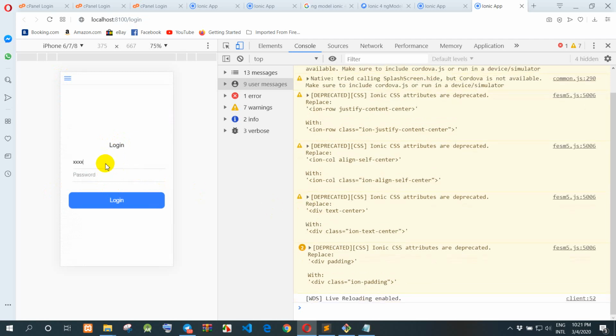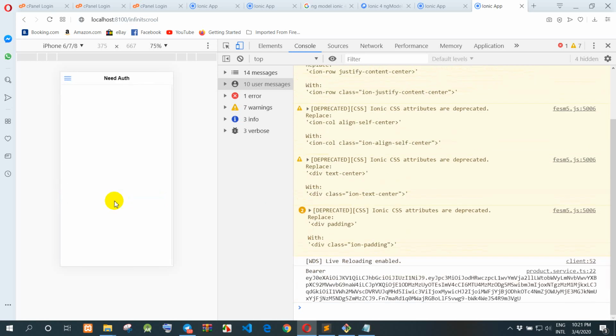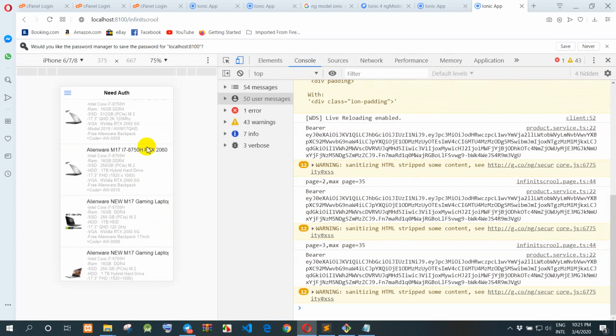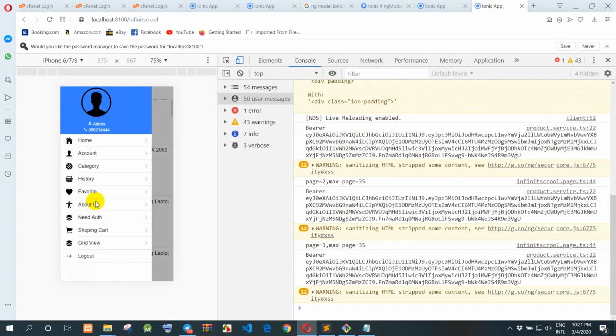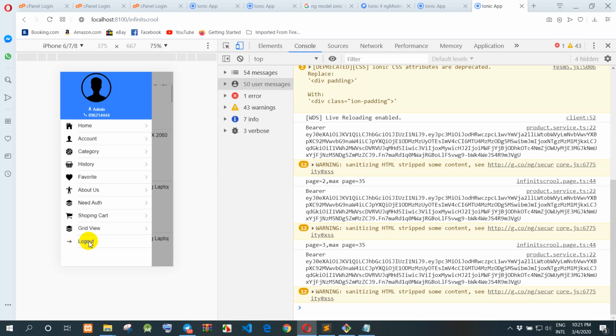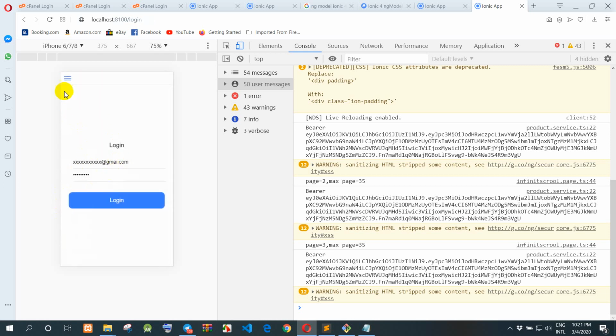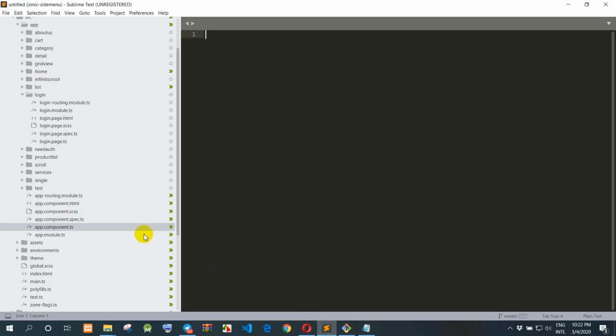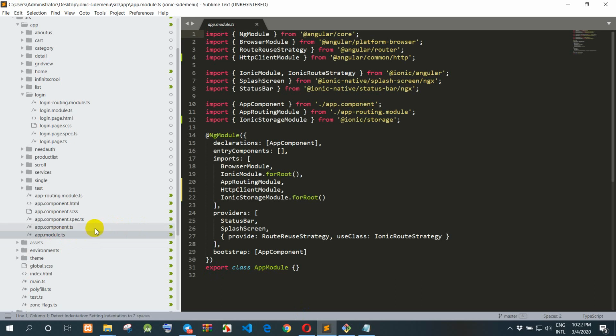Okay, now I want to test. Okay, and now the data displays here, but in this API you can create it by yourself with the protected auth. So how to use the logout, okay, and logout. So when I log in, we go to the app.module.ts.